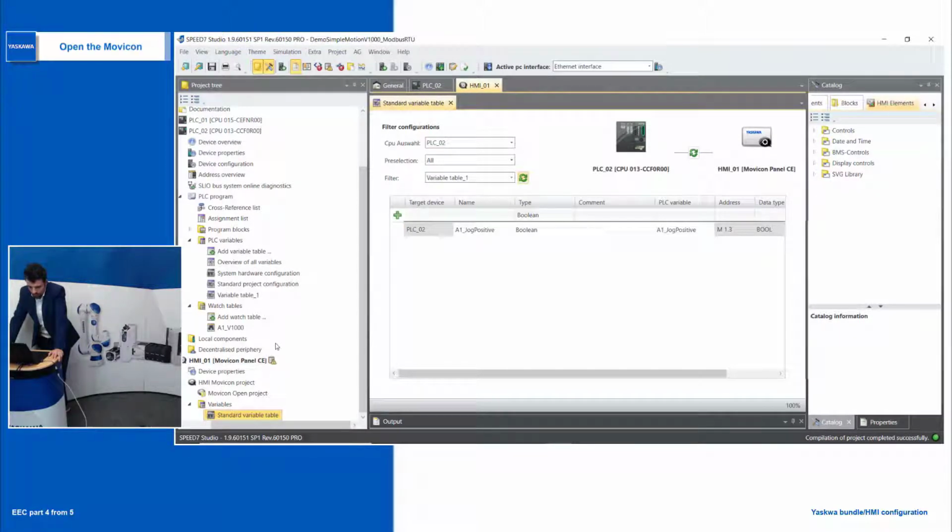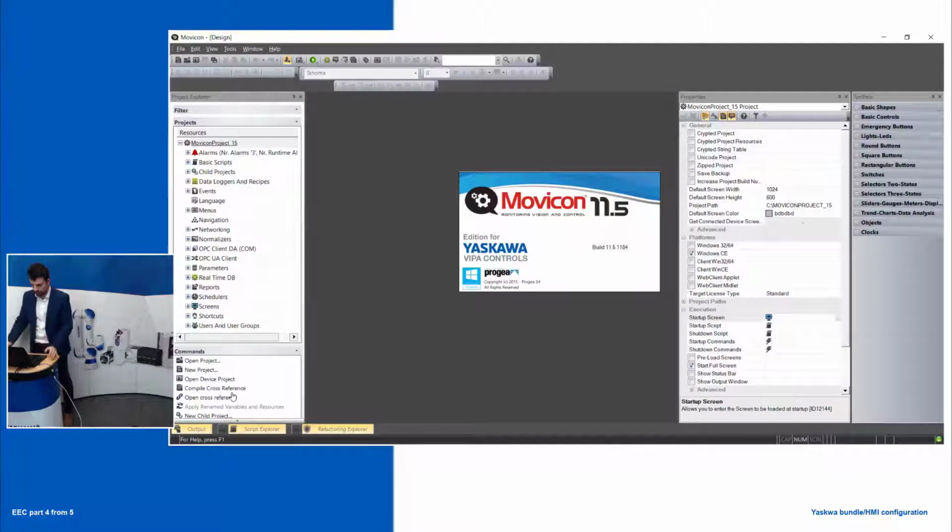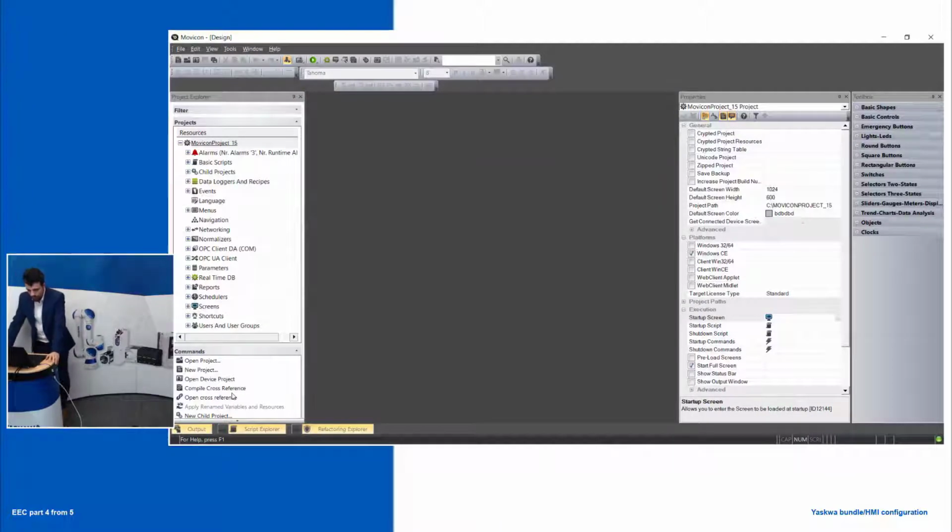After that, I can open my Movicon directly from SP7 Studio. Double click under Movicon, open project in our project tree. Okay, now we are in the Movicon. You find here in the middle the work area. On the left side, your project explorer. On your right side, the properties and toolbox. On the left corner, the comments.